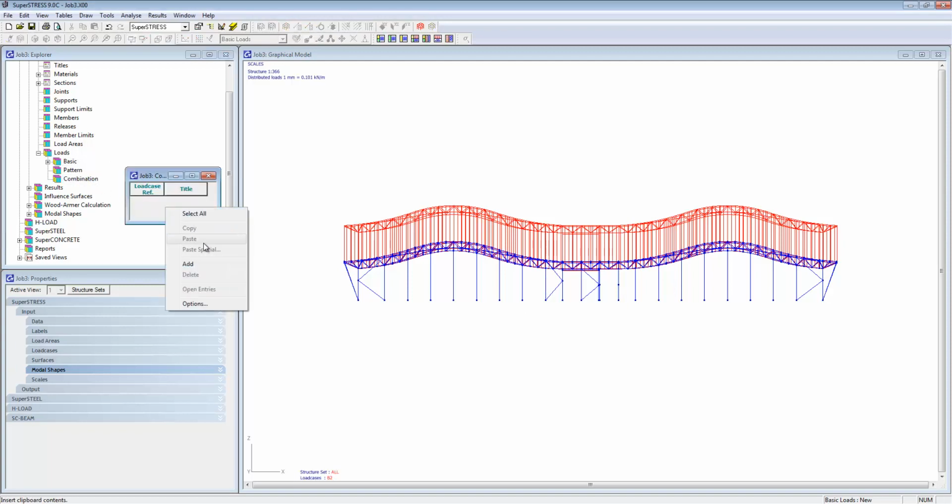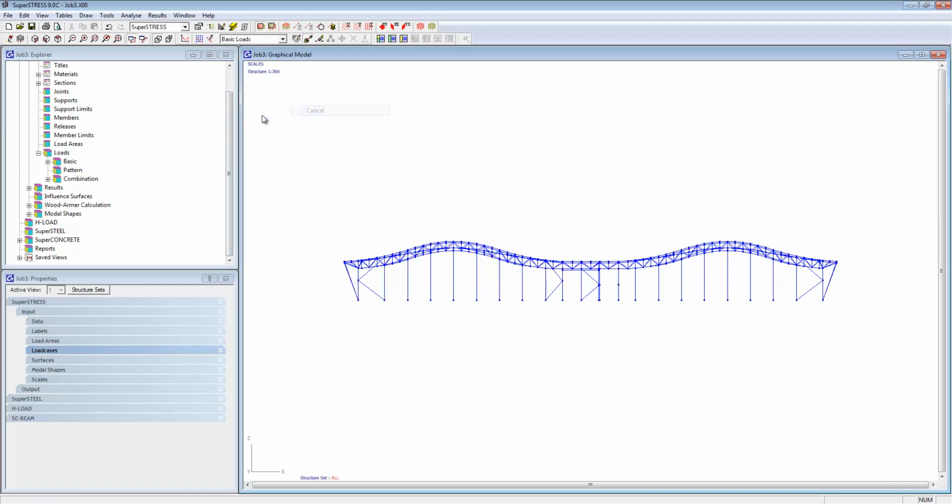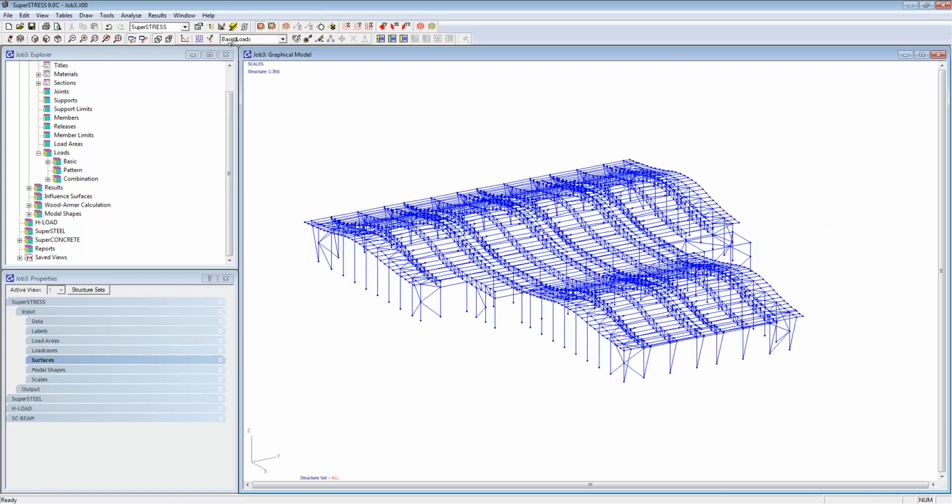So once complete, we're going to put in a combination, and this will just combine up the two basic load cases. We're not going to worry about factors for now, we're just going to add them together, and then we're going to analyse the job.